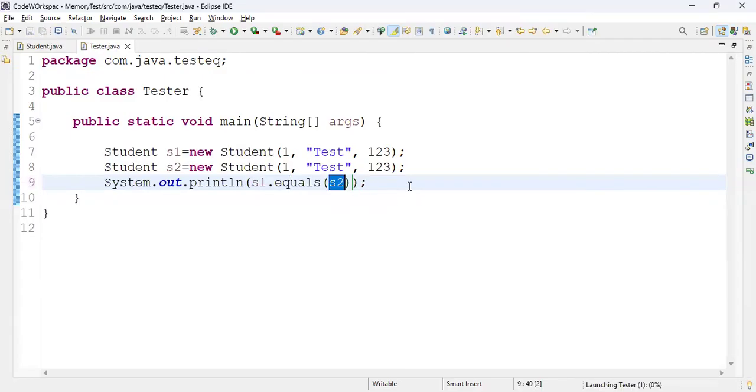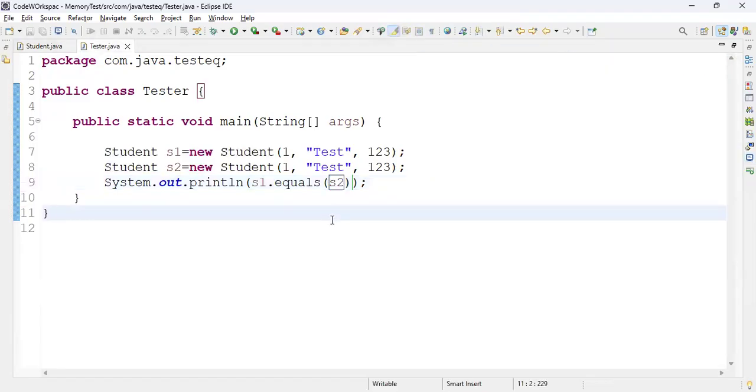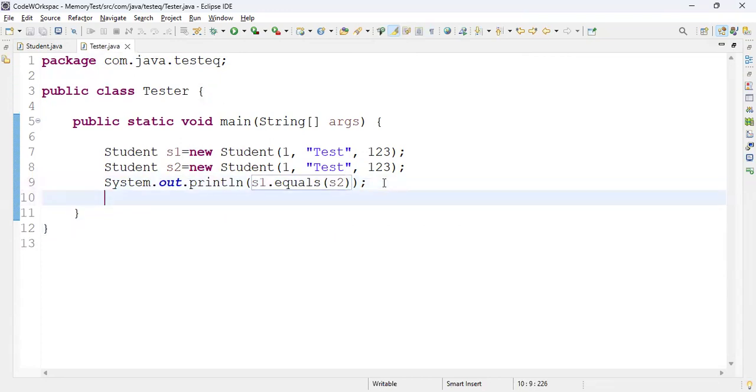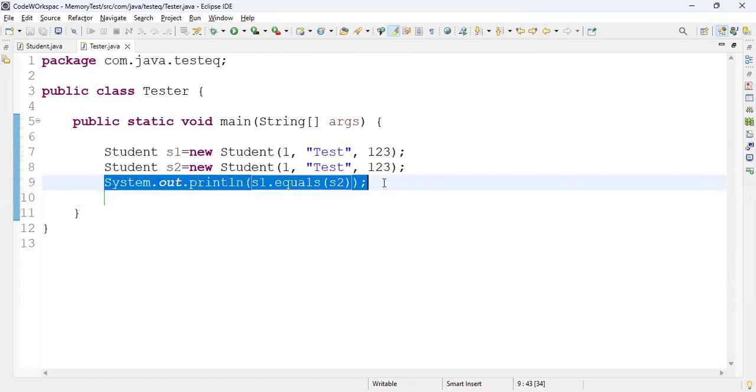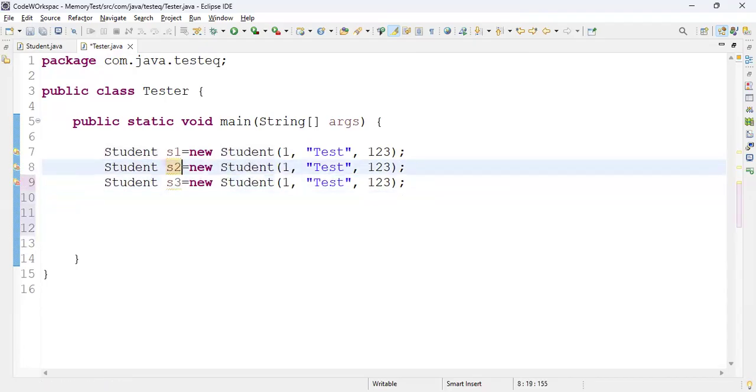This concept is very simple. So we are getting false. Now, ideally, if I'm going to run this code this way, I just want to print this data. Let me create a new student, S3, and in this I can change a couple of values. So this is 2, name is anything, and salary is 234.